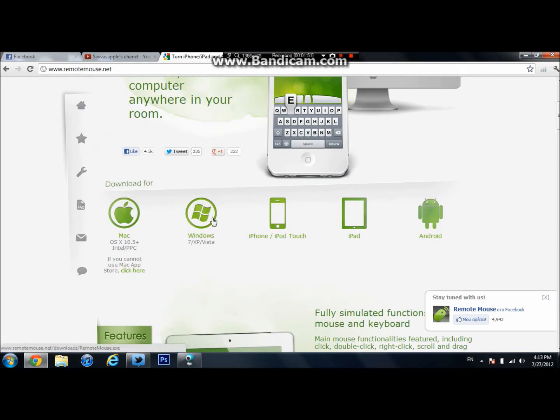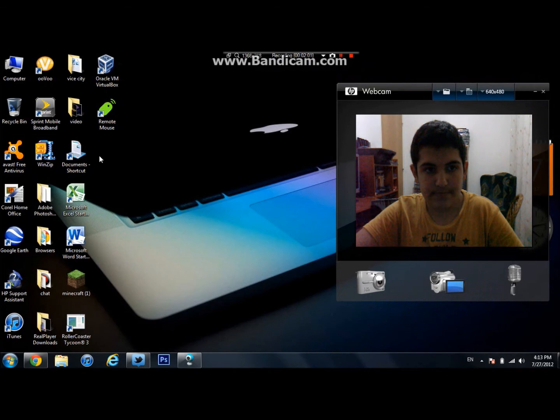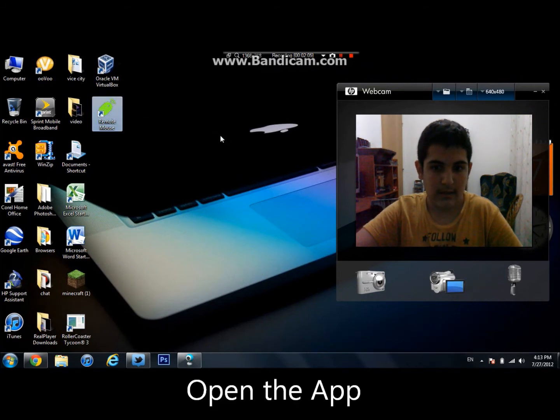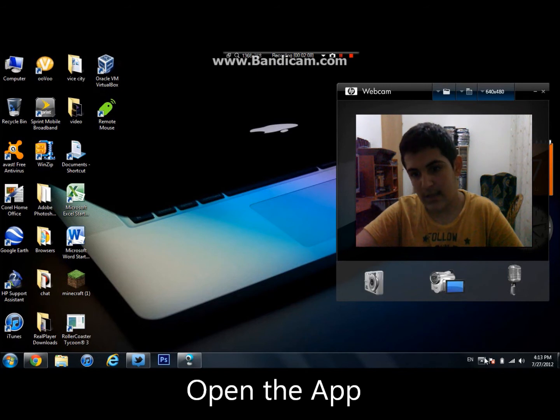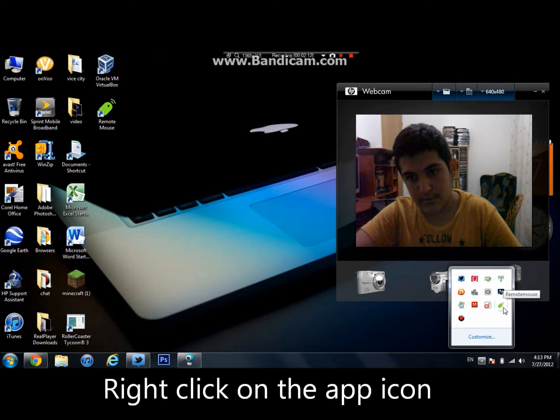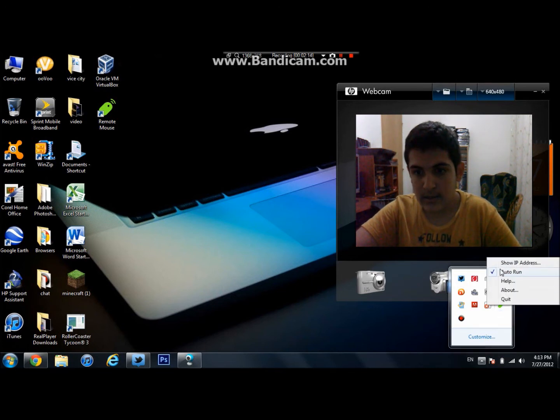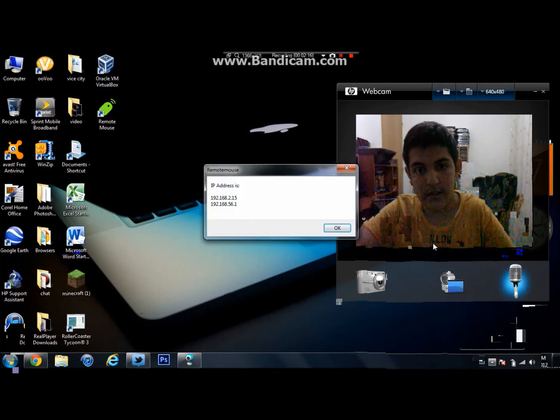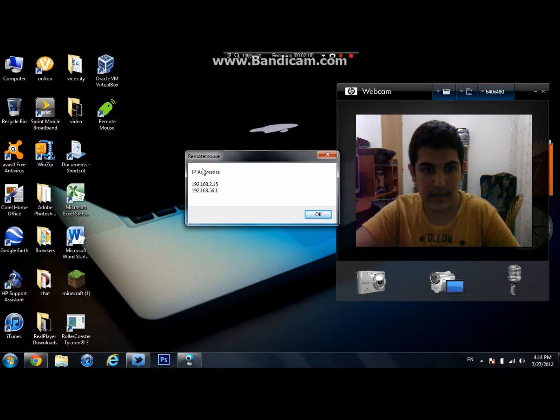So I've got Windows, tap it and download it. If you have a Mac, download for Mac. So once you download it, it will look like this, and open it. And then right click on the icon of the remote mouse and show IP address. As you can see, the IP address is 192.